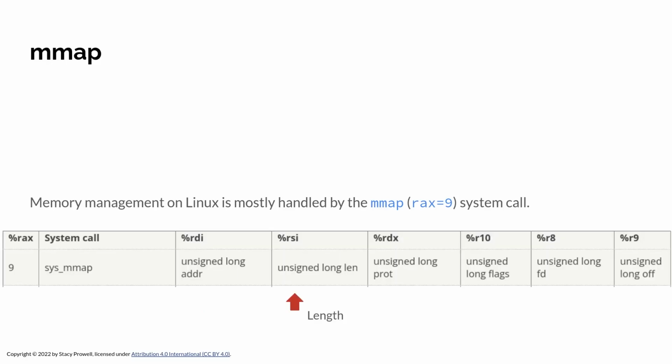The length is given, protection modes, flags, a file descriptor, if that makes sense, right? You're going to have part of a file mapped into memory. We know what the length is because that's given. Where do I start mapping the file in? Well, that's given by the offset. This is the offset, 0-based offset into the file, where I would begin mapping it into memory. Let's see an example of that.